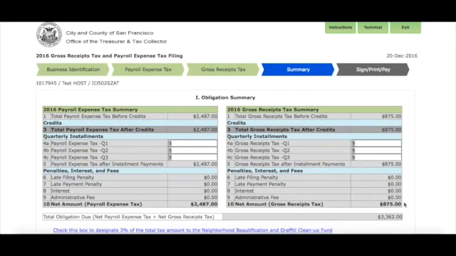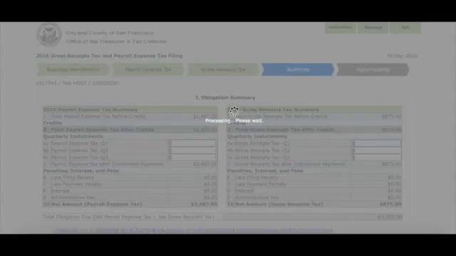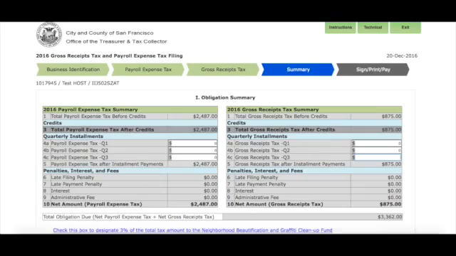On the Obligation Summary, you will see both the payroll expense tax and gross receipts tax calculated on the previous pages. The fields for quarterly installments are blank. You must enter an amount into each of the 3 fields in both taxes for 6 entries in total. If you did not make an installment payment on a tax in a certain period, you must enter an amount to proceed. Entering 0 is acceptable.